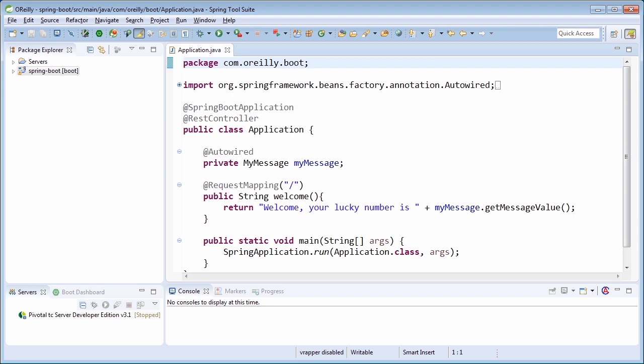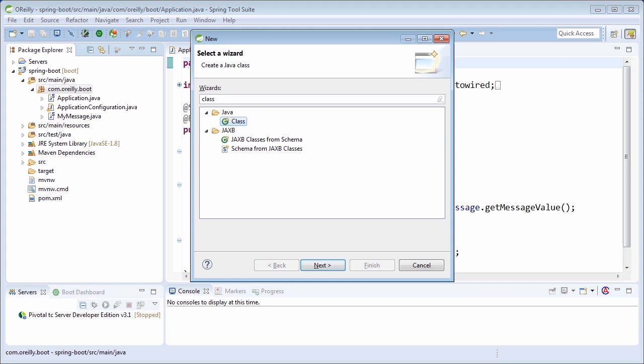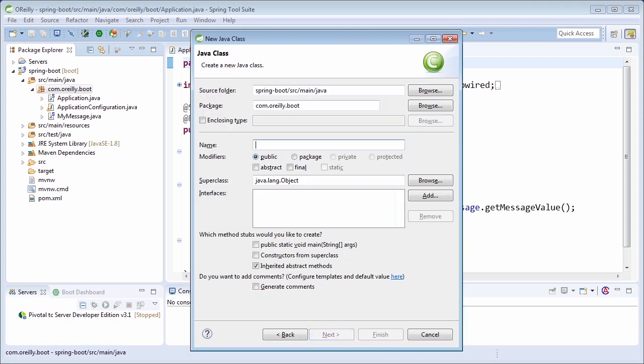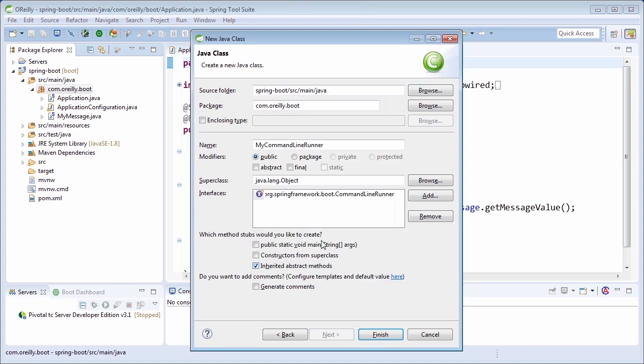These interfaces allow us to register hooks into Spring Boot's startup procedure. To get started, we're going to create a new class within our com.o'reilly.boot package. So simply hit Control N to open the new dialog and type class and then select a Java class. We're going to name this class MyCommandLineRunner, and we'll want to implement the command line runner interface provided by Spring Boot. So just select the command line runner interface and hit OK. And now that we've defined that interface, we can hit Finish.